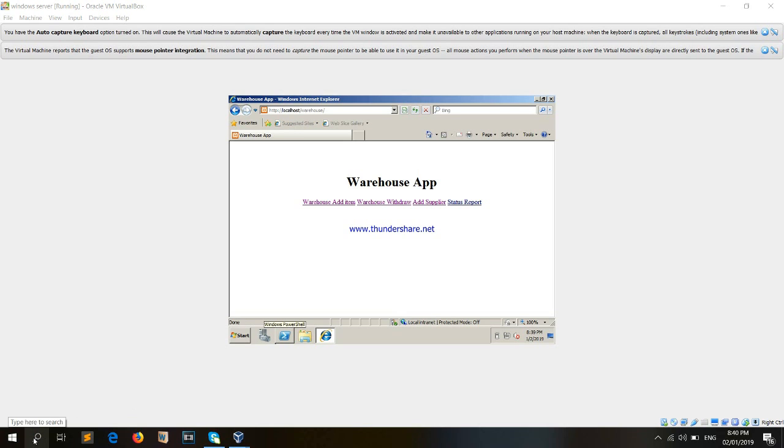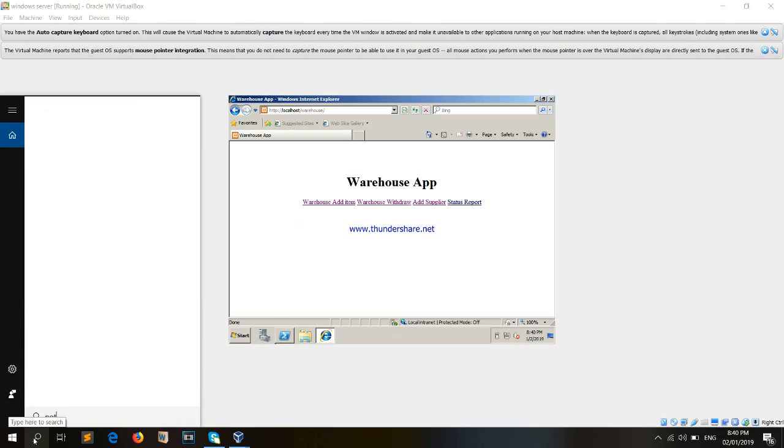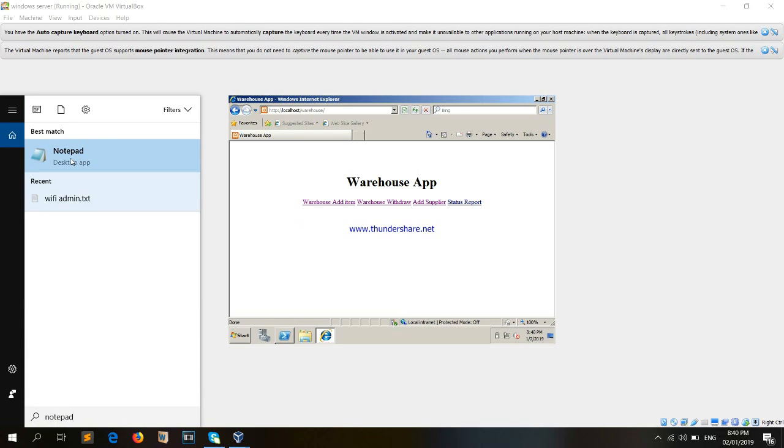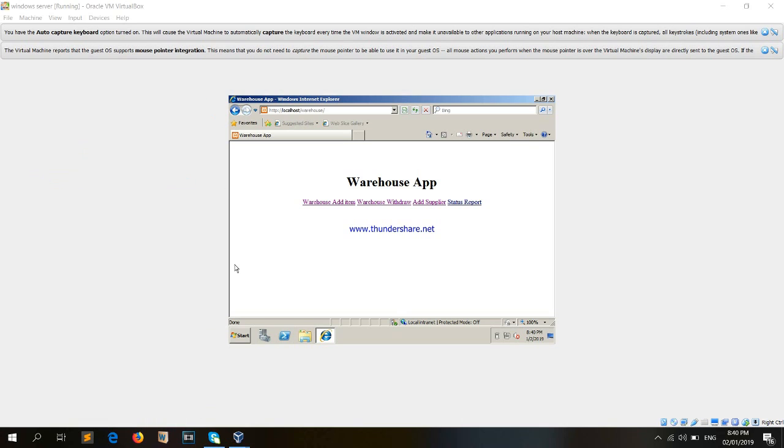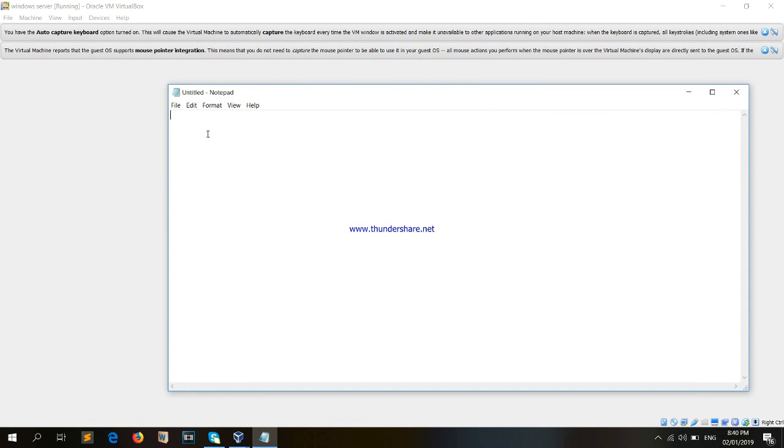Okay. So for Windows Server, my IP address is 192.168.2.10, and for my Windows 10, my IP address is 192.168.2.11, and for my Ubuntu, my IP address is 192.168.2.12. Okay, there you go.